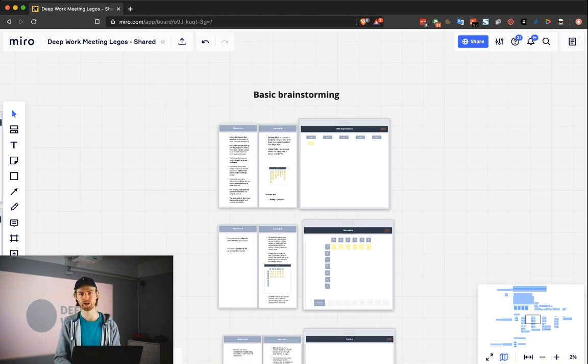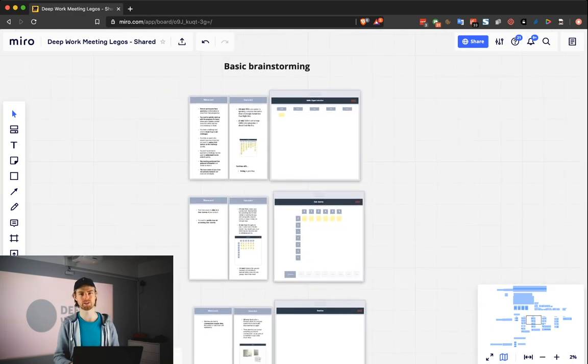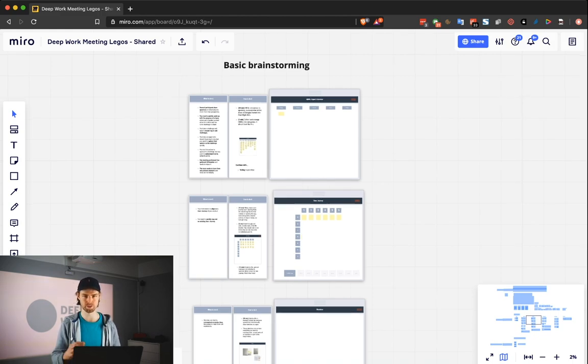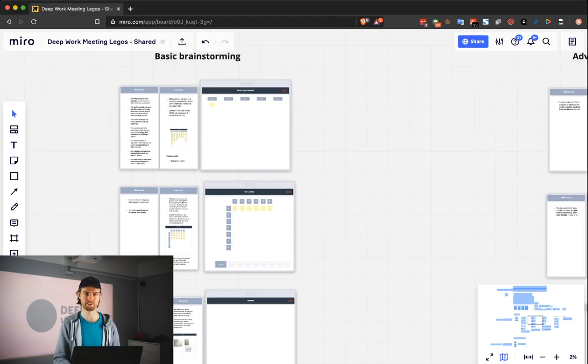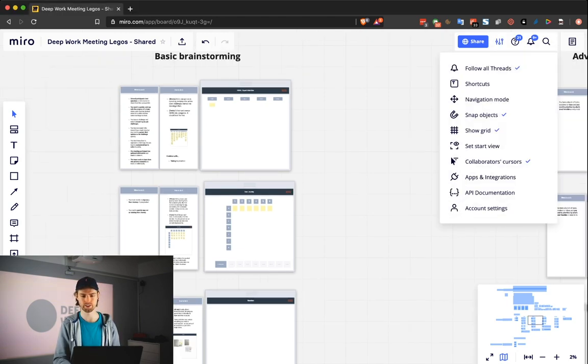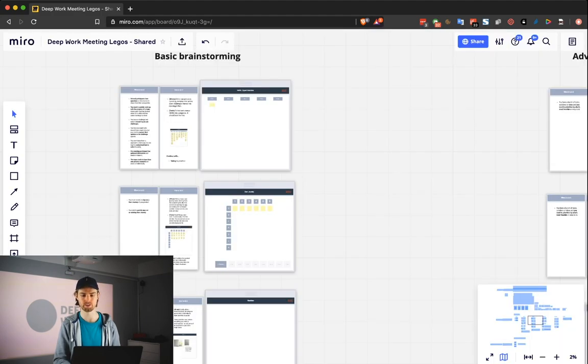People with a trackpad, so I guess Mac users, will have a really easy time because it's very easy to use it with a trackpad. And it seems like it uses similar navigation patterns that you would also see in Mac OS. So everybody with a huge trackpad, probably pretty simple to use. If you want to change the navigation system, you can always go here and then in the navigation mode and then do it with a mouse. But I really prefer the trackpad.